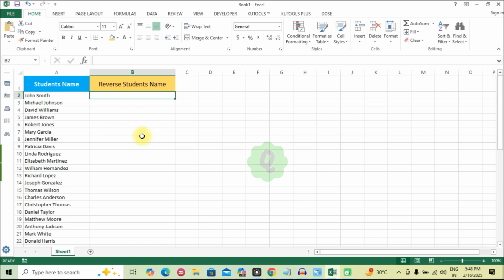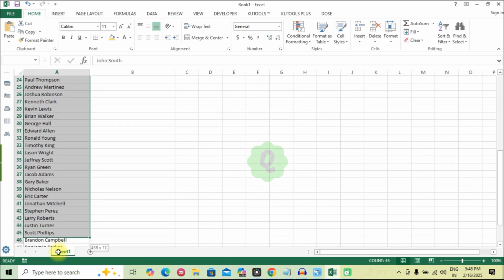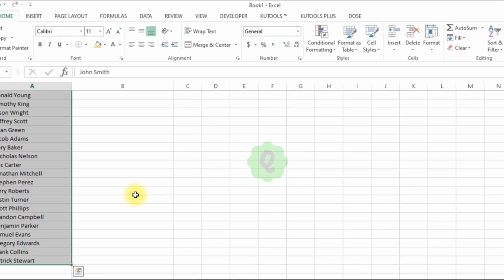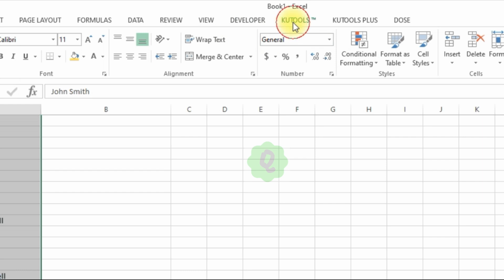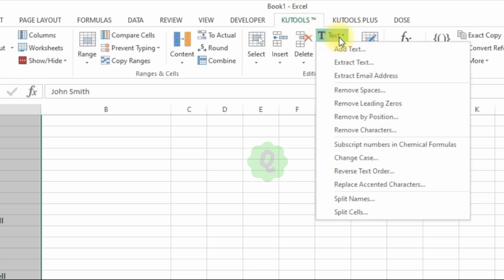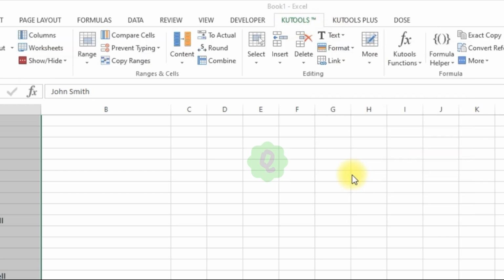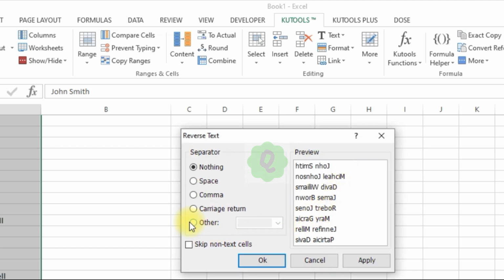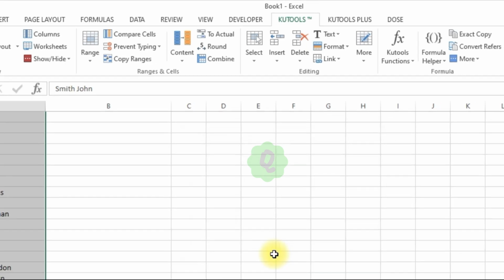Once you have Kutools installed, here's how you can reverse names instantly. Select the range of names you want to reverse. Click on Kutools in the Excel ribbon. Navigate to Text and click Reverse Text Order. In the Reverse Text dialog box, choose Space as the separator. Click OK, and just like that, all names are reversed in seconds.